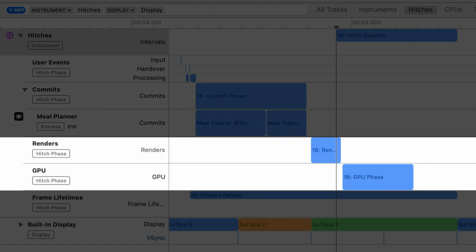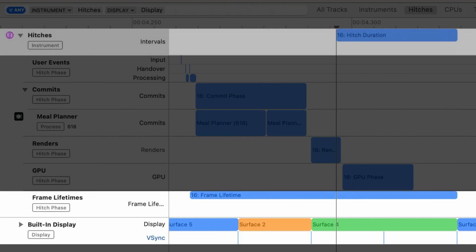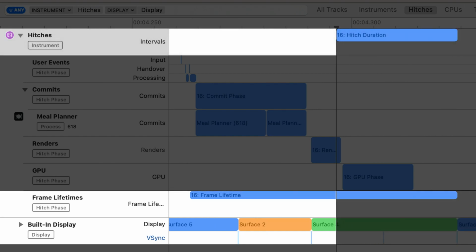Patrick will talk more about the renders and GPU tracks in Demystify and Eliminate Hitches in the Render phase. The Frame Lifetimes track shows the entire duration to compose the hitching frame. The built-in display track shows all the frames that appeared on display along with the vsync events. You can compare the frame lifetime with the beginning of the hitch duration to visualize the expected interval that the frame should have been ready for display.